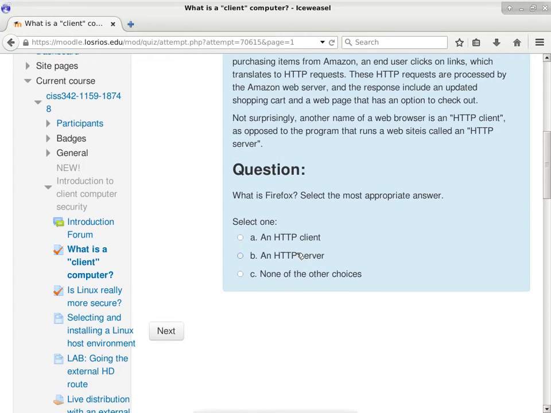Is it an HTTP client? Is it an HTTP server? Or none of the other choices? Okay, I'm not going to give you the answer. You will have to read and find out what the answer is.